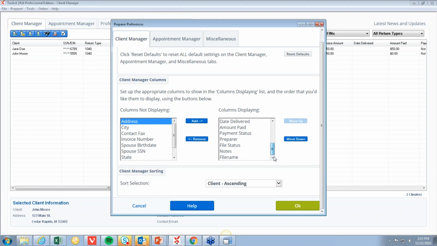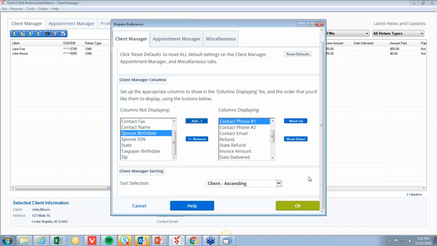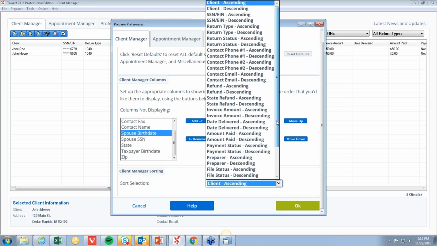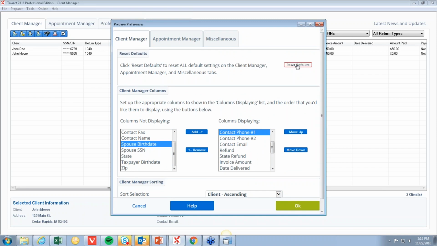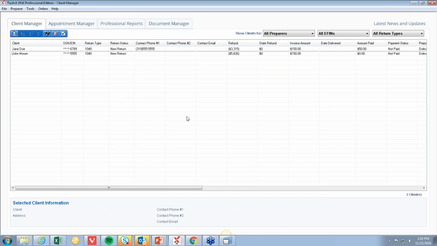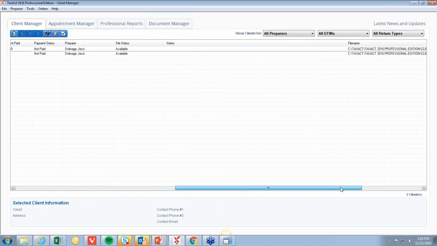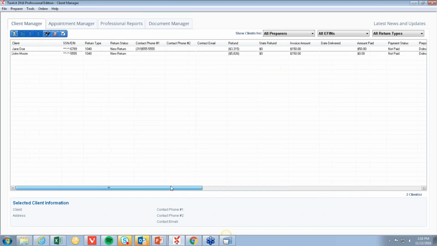On here, all the columns that are displayed are listed in the right column. Columns not displayed are listed in the left. Now you can remove or add, up to you, and then choose also how you want the order to appear. You can also reset all the defaults for Client Manager from the screen as well. So that's a nice way to be able to get specific client information quickly without having to go into their actual returns.